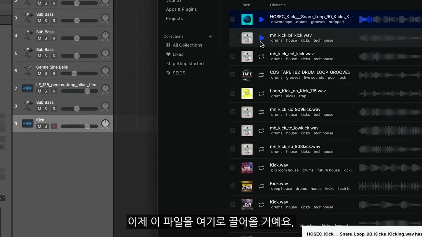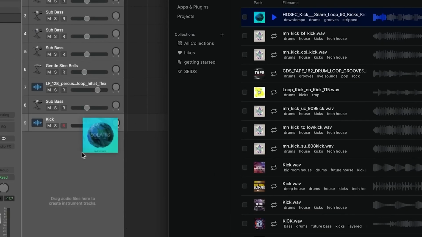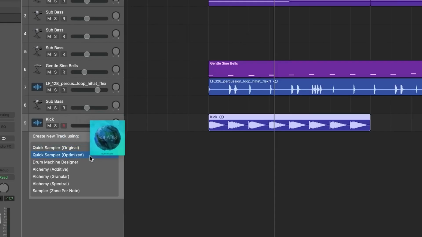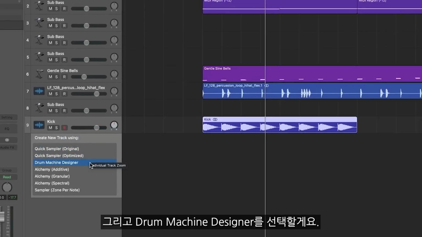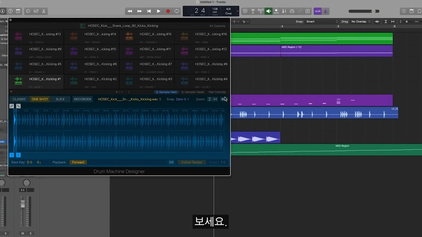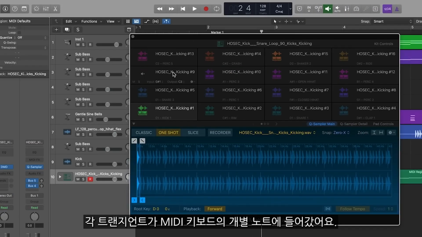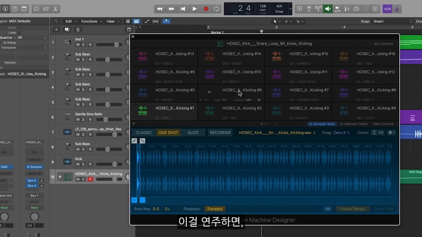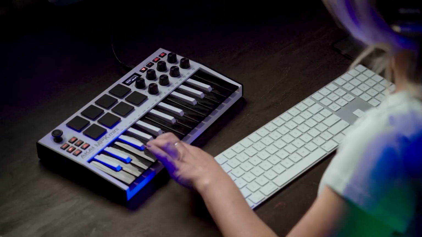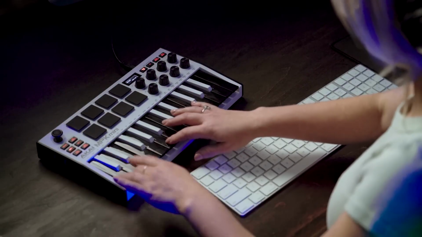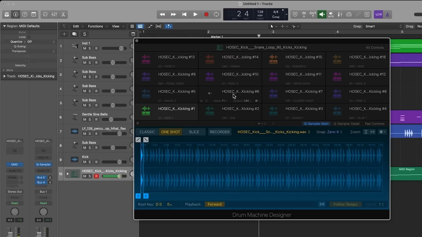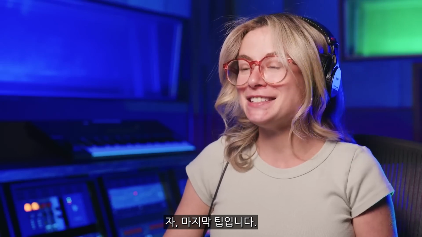So now what I'm gonna do is I'm gonna drag it over here, and I'm gonna select Drum Machine Designer. And look, it put each transient on a separate note on the MIDI keyboard. So if I was to play it out, pretty cool, right?